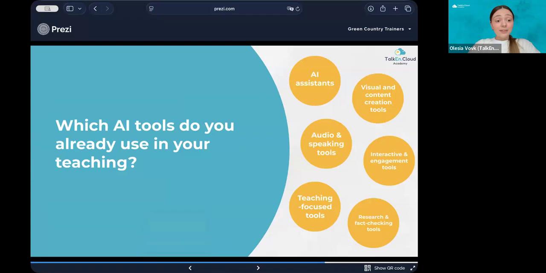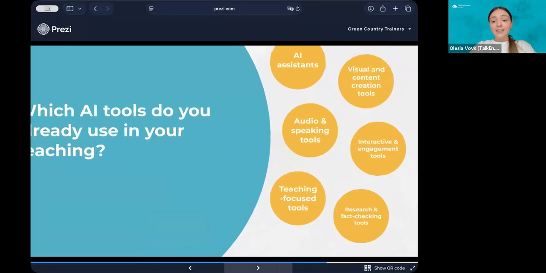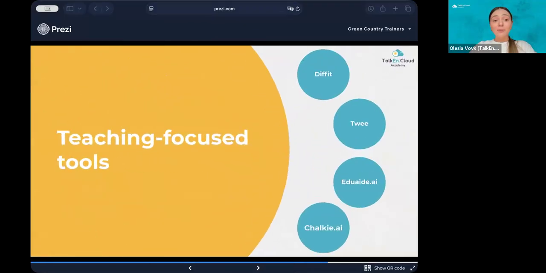And the next category is very useful for us as teachers because it is teaching-focused tools. These tools are built specifically for teachers. So, unlike general AI like GPT, Gemini, or some other AI assistants, they already understand lesson structure, different levels, and classroom needs. They save you time because they are more structured and ready to use.